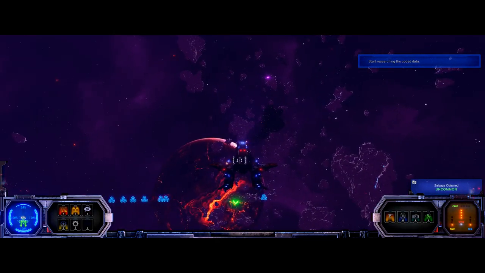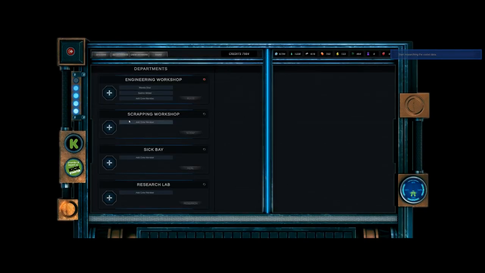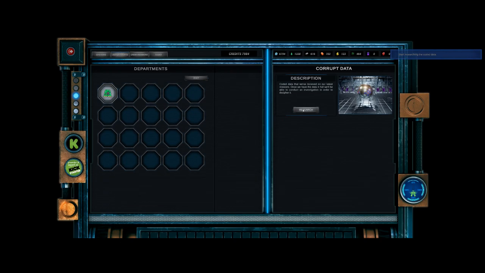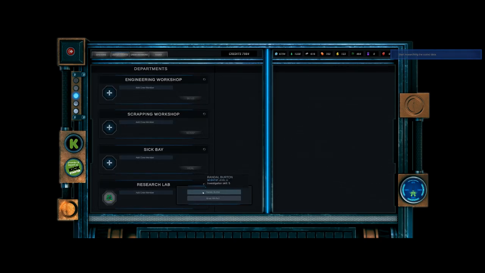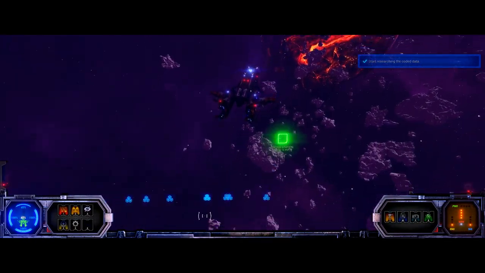Okay. Start researching the coded data. Okay, let's go into the departments. Let's remove you. So I feel like those are my only two real crew members. Oh no, I do have two others. There you go. Research. While you do that, I'm gonna go loot stuff.